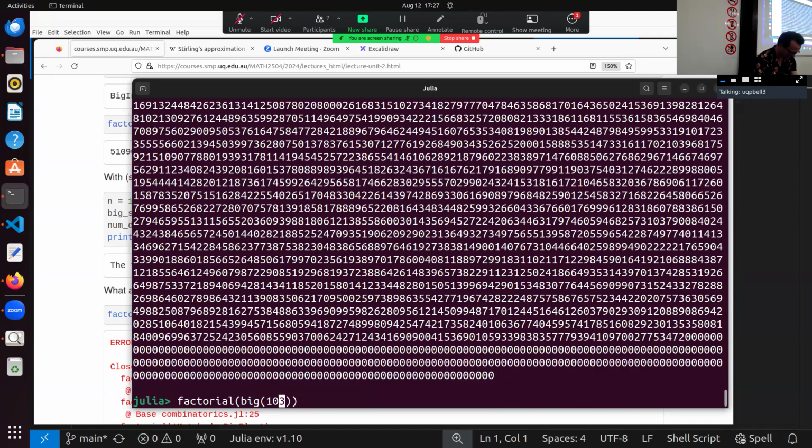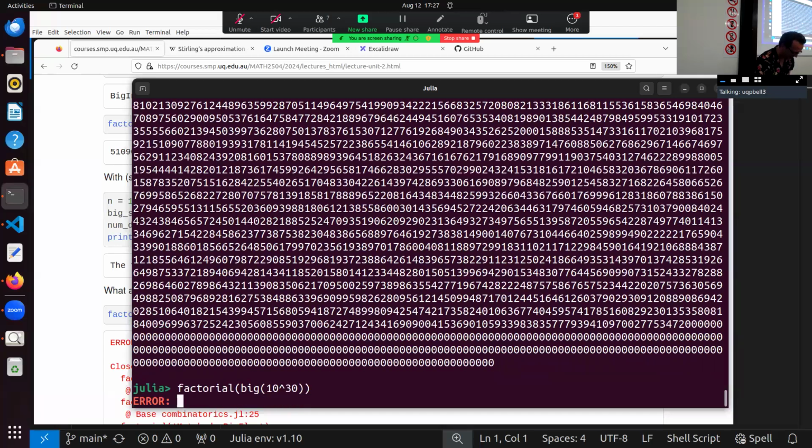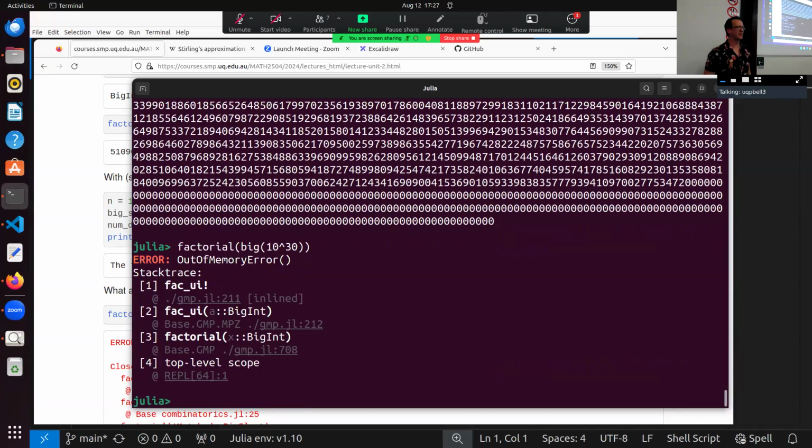Who's an anarchist and wants to see when it'll break, like 30? No, out of memory. So someone asked the other day, how big can it actually be? There's a way to test it. Try and take factorial of 10 to the 30. You run out of memory. Another question for anyone who's super keen is, if you wanted to find out where factorial for big would fail, when you run out of memory for a given amount of memory, you can go through the same sort of analysis, dodgy analysis, and figure it out.